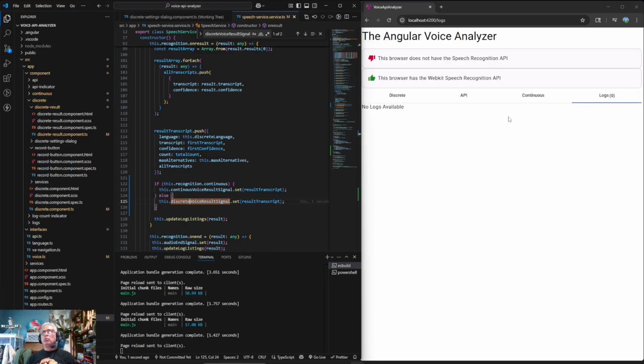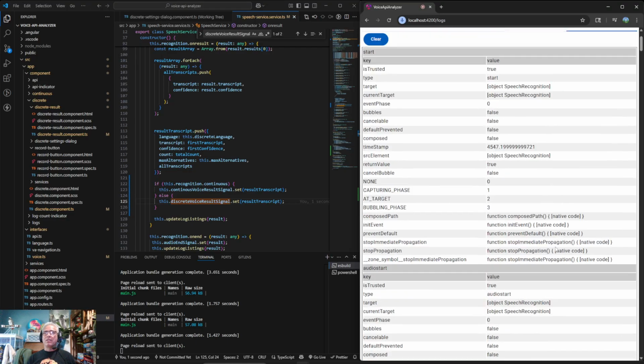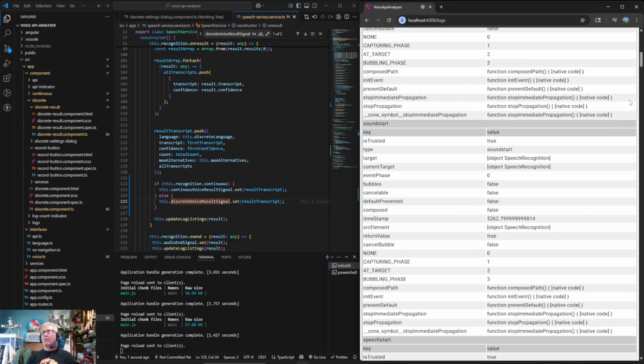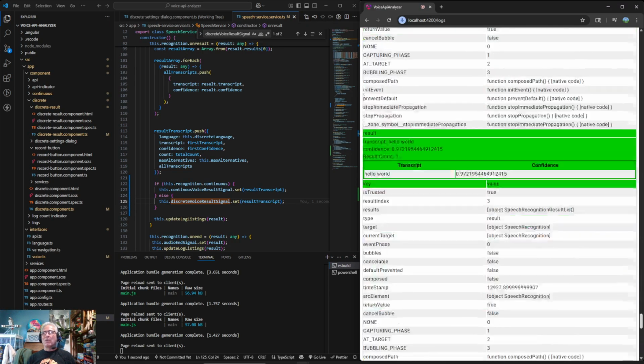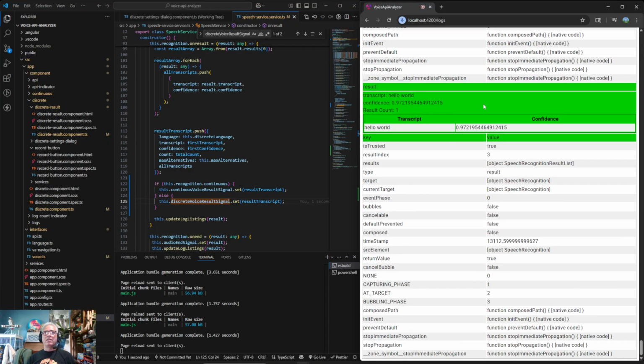Let's see. Continuous. Hello world. How are you? So nothing there. This doesn't do anything anyways, but logs are updating. And if we go to the last logs, it's just going to say hello world, and it's got to be something that we're missing here. So we'll console log, we'll do that. But right now, I'm not listening to anything.